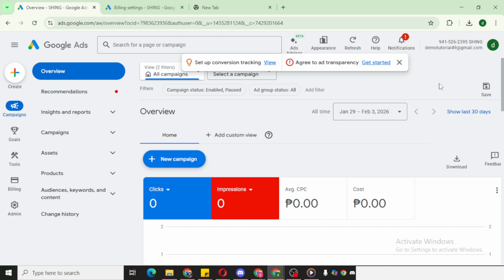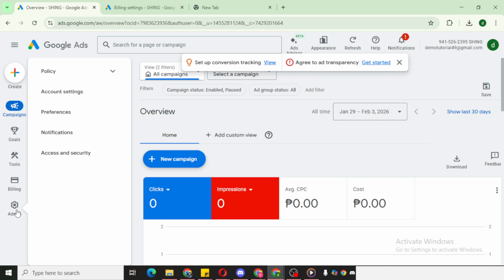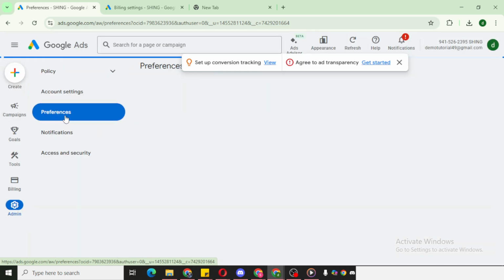Start by going to your Google Ads account and signing in. Make sure you're in the correct account if you manage multiple accounts. Once you're in, look for the admin area. Depending on your layout, you may see admin in the top navigation or in the left-hand sidebar. If you don't see it right away, expand the main menu or check that you're in the full version of the interface. Inside admin, open Preferences. Preferences control account-wide display choices, including how language and numbers appear across your campaigns, reports, and charts.